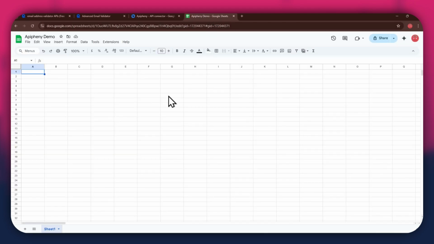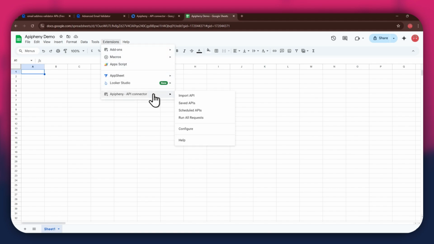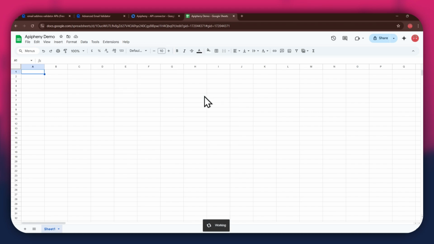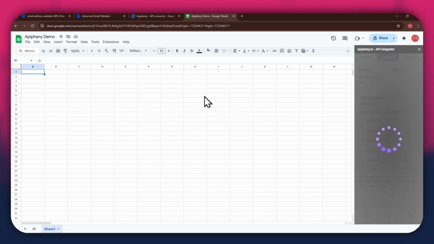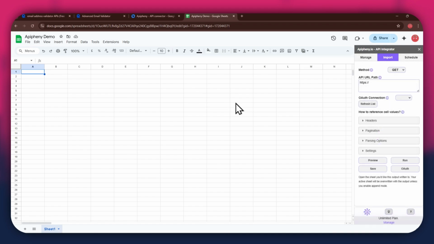Here, create a blank sheet and make sure to sign into the same account you used to install the extension. After installing the extension, open the Extensions menu and the Apipheny extension will start displaying at the bottom of it. Simply click on it and select Import API from the submenu. Now wait for it to load and a new side panel will appear on your screen. You will have the URL field at the top, then the reference and cell values section beneath it.